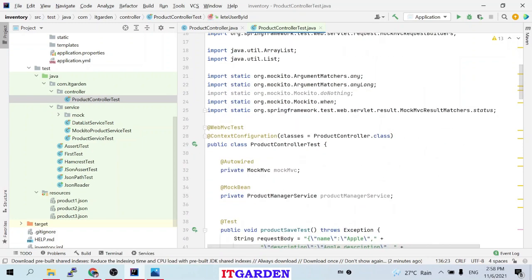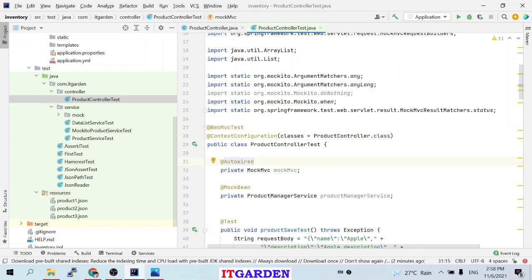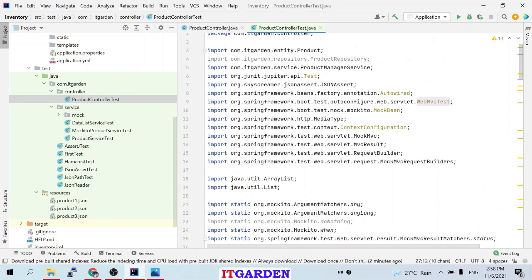If you want to write test cases for the controller layer, we need to use Spring WebMVC. There is an annotation called @WebMvcTest. If you want to test a control layer, we need to use this annotation. This @WebMvcTest comes from the Spring framework itself. It's not a part of Mockito.